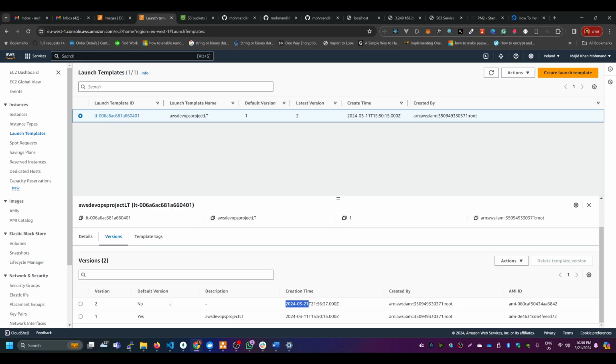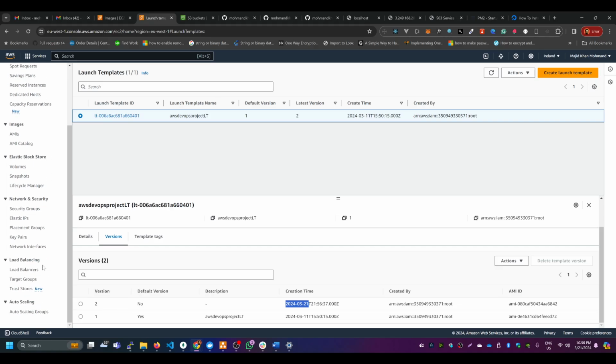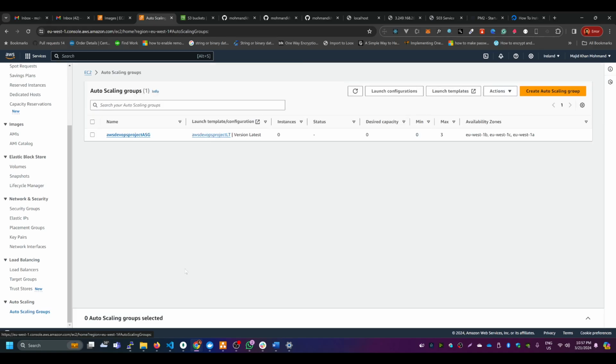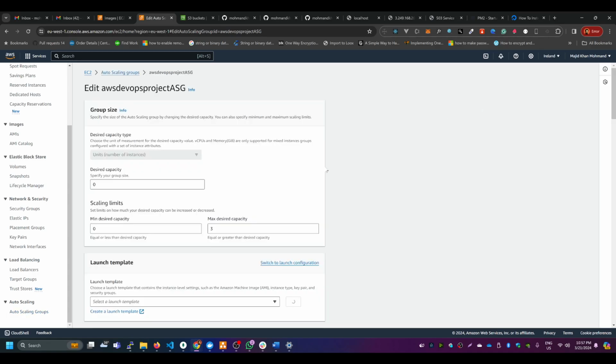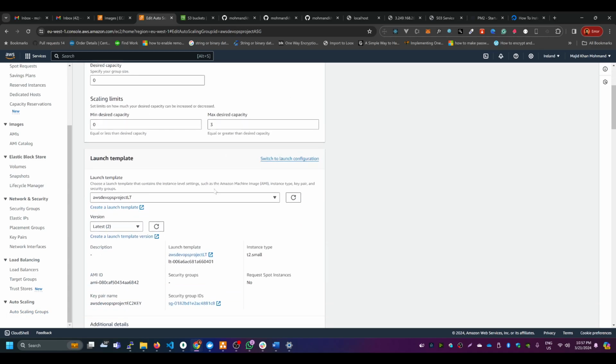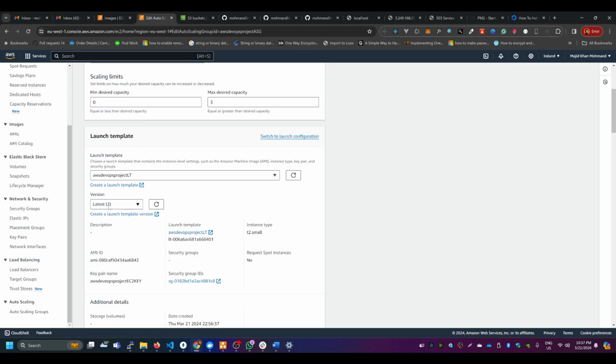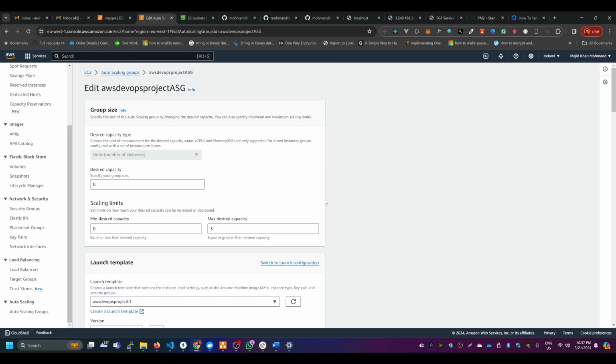Now we need to always select the newer version in the auto scaling group. If you go to auto scaling group, edit this, and if you remember, while creating the auto scaling group we chose version latest, right? So the latest is now 2. It shouldn't be default, it should be always latest. Okay, and now we should increase the capacity from 0 to 1 and minimum 1, right?